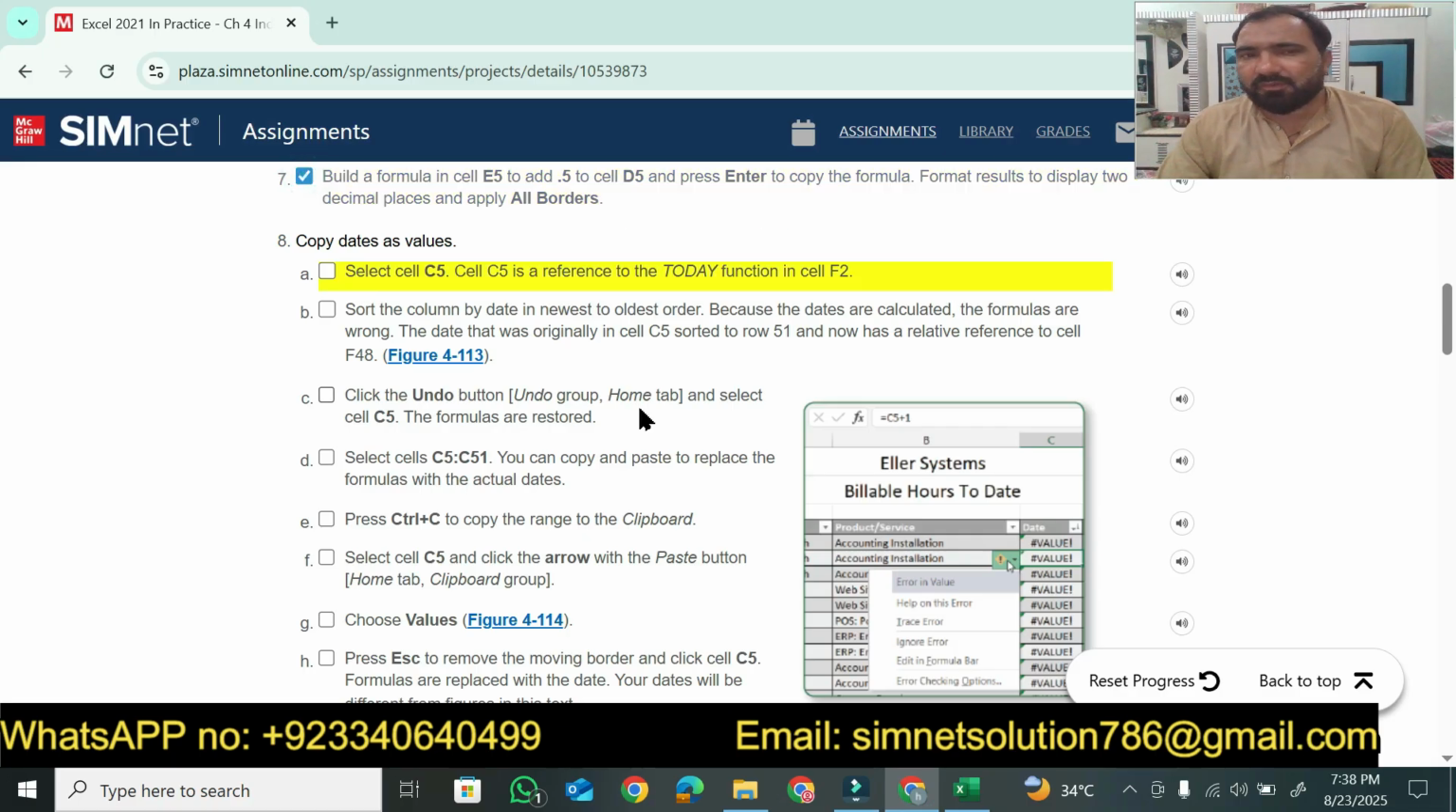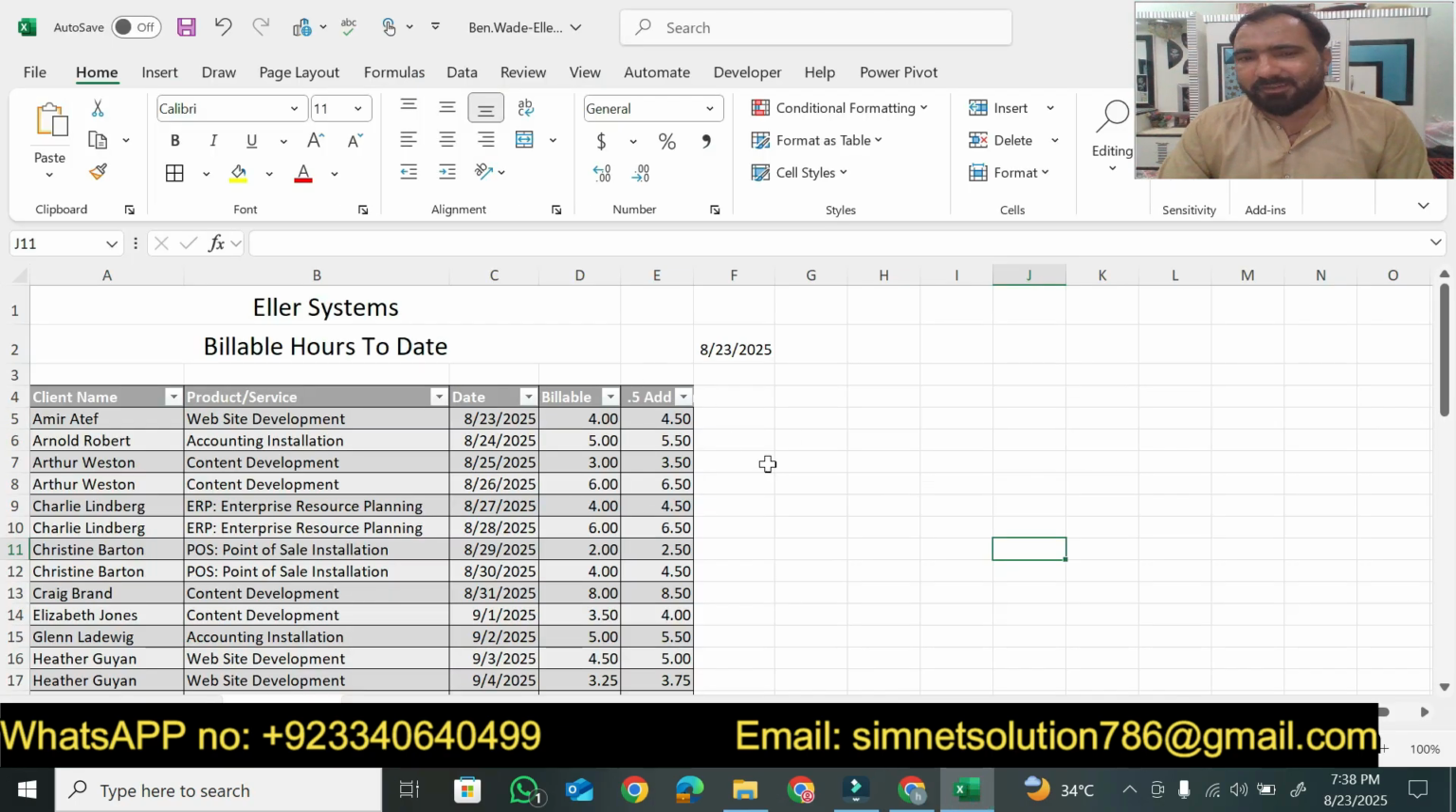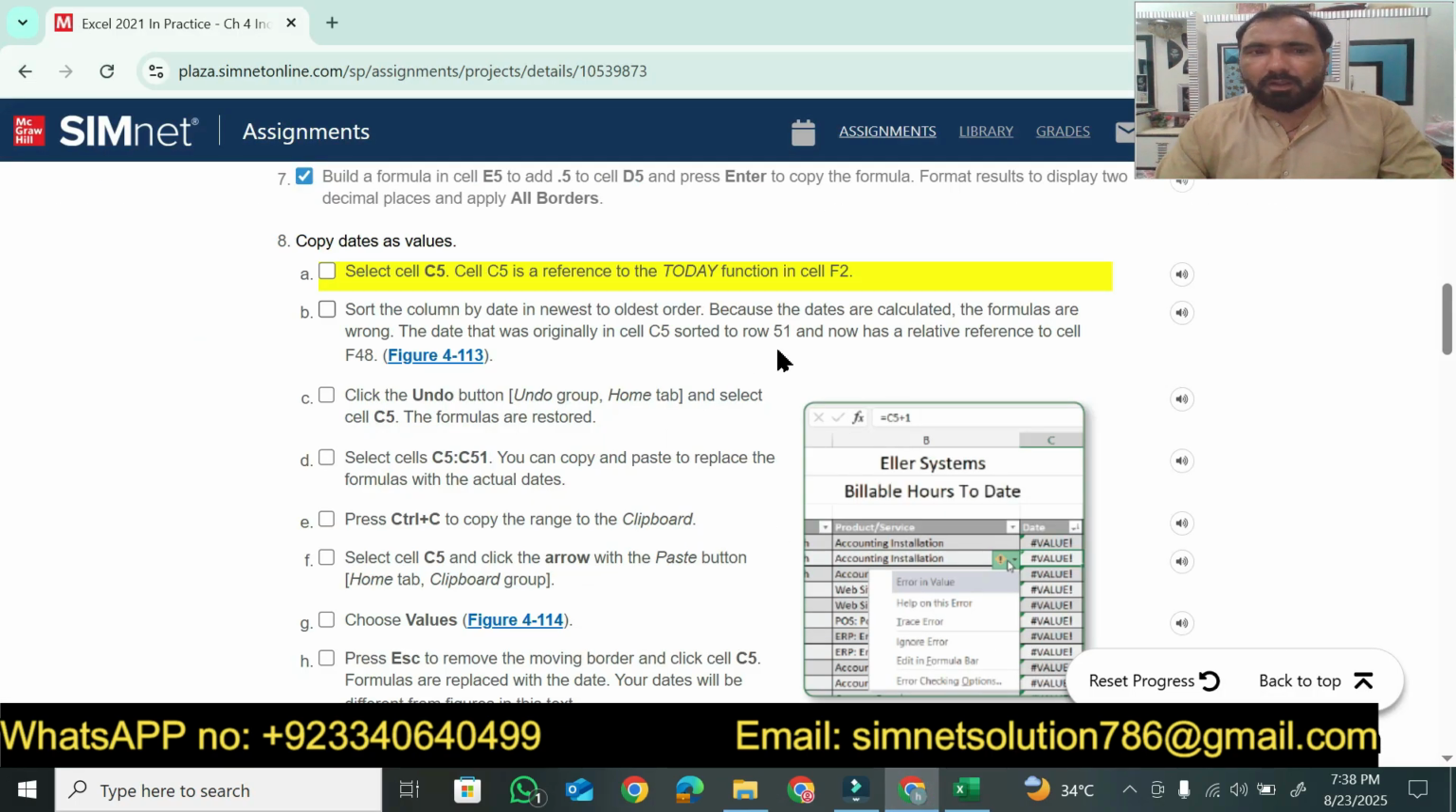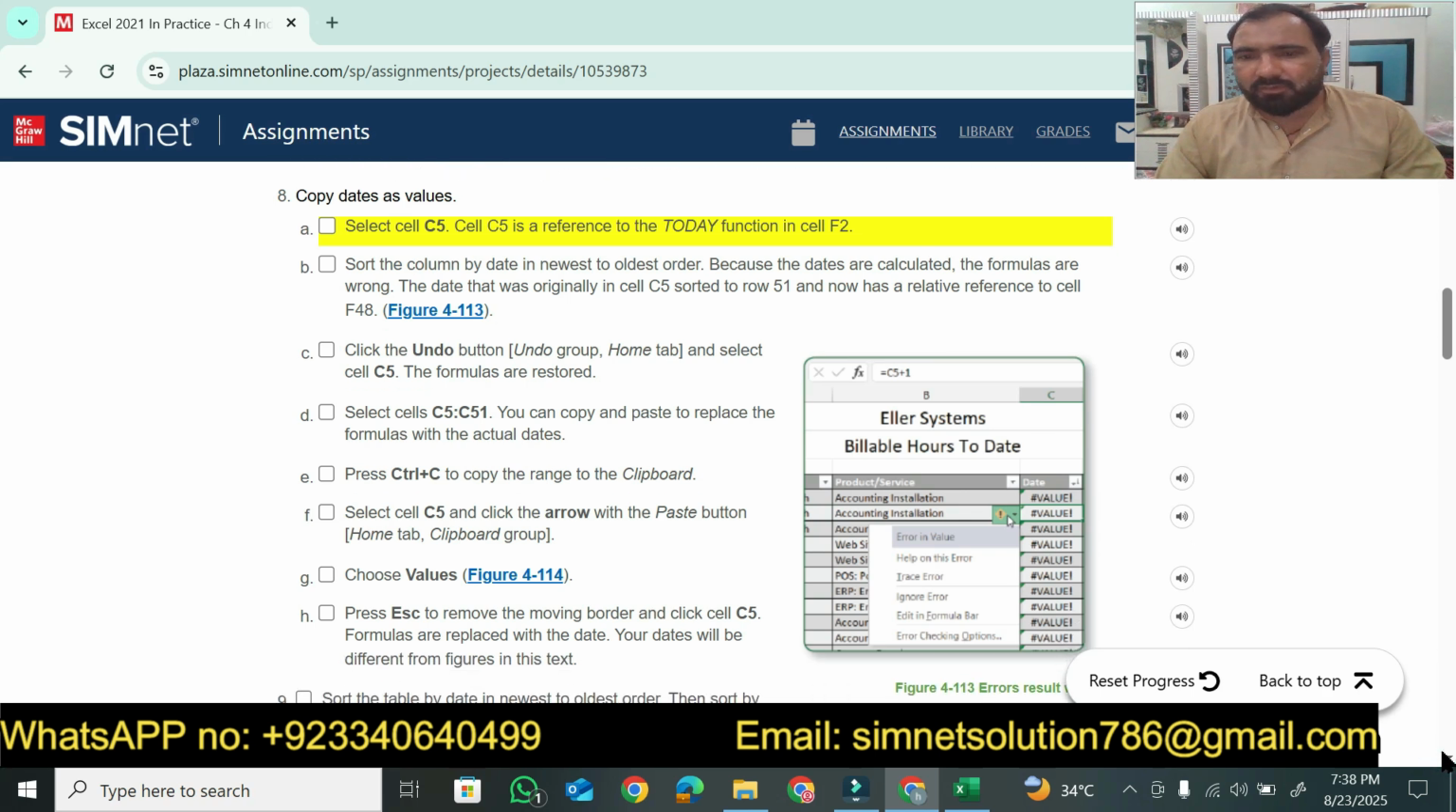In question number 7 we had to build a formula in cell E5 to add 0.5 to cell D5 and press Enter to copy the formula. After that, format the result to 2 decimal places and apply all borders, and we get this result. So question number 7 is done. After solving question number 7, now we are moving toward question number 8.